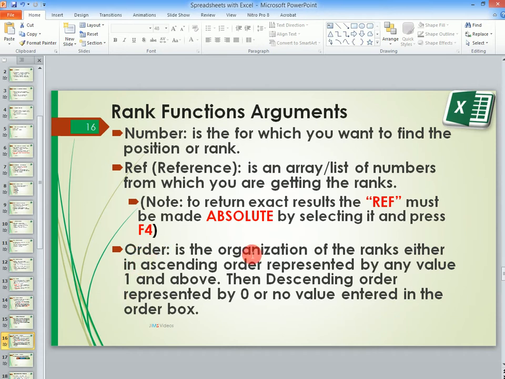And lastly is the order. This is the organization of the ranks, either in ascending order, which is represented by any value 1 and above, or descending order, which is represented by a 0 or no value entered in the order box.